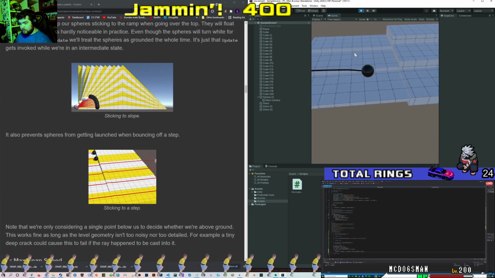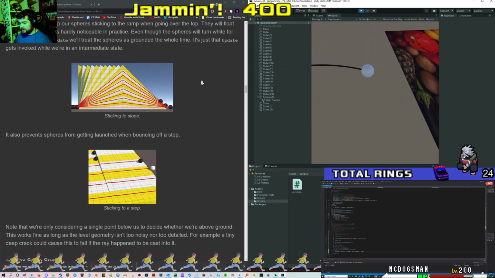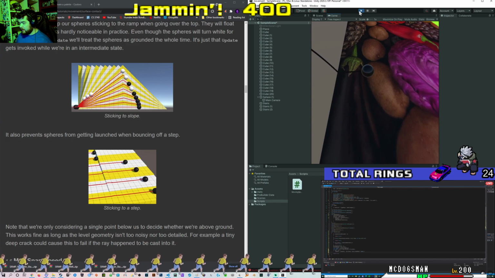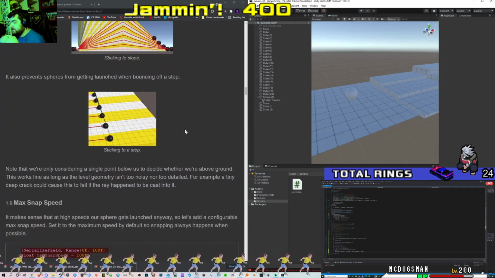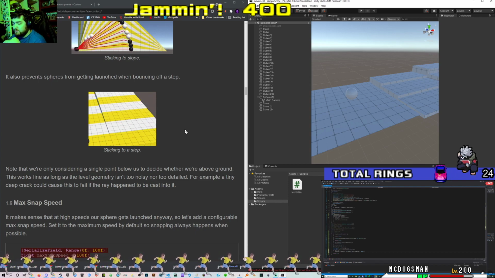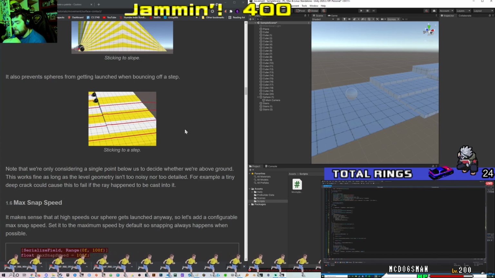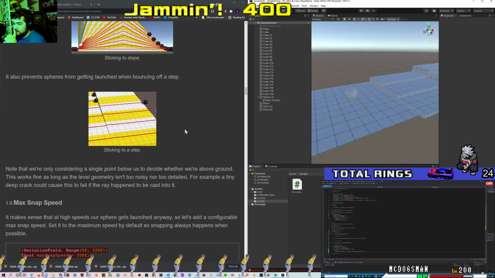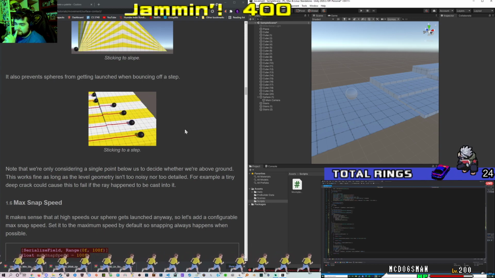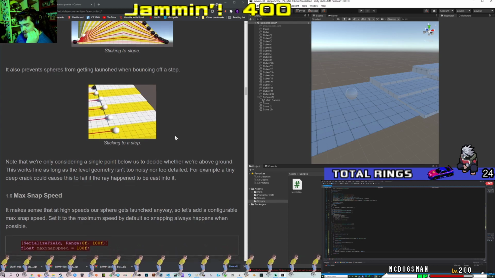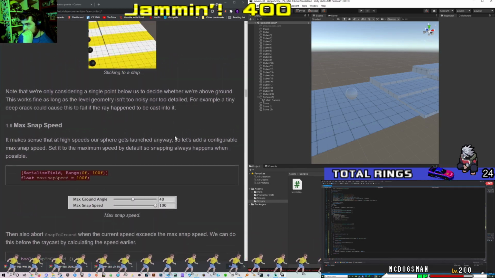Note we're only considering a single point below us to decide whether we're above ground. This works fine as long as the level geometry isn't too noisy nor too detailed. For example, a tiny deep crack could cause this to fail if the ray happens to be cast into it. Does he give a fix for that? Or is that just a known issue?